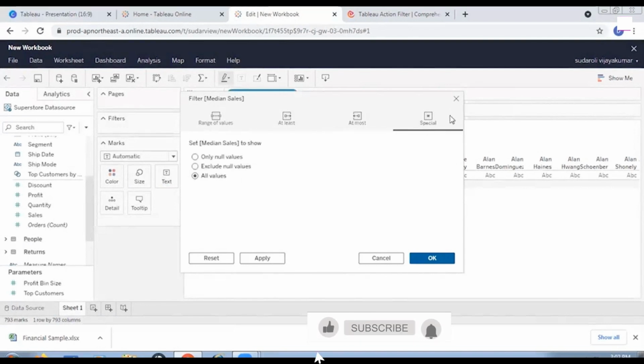And there is also a special kind of filtering that you can perform. You can filter only the null values, or exclude some of the null values, or exclude all of the values. So any kind of special selection, if you want to do it, you can go ahead and perform those selections. Okay, so this is the way you can perform filtering on your measure.